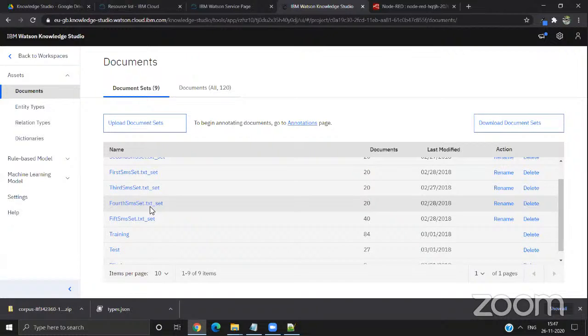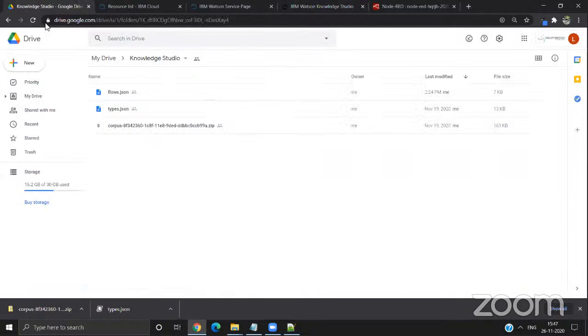Shubham, the corpus file I have also given in the same drive link, if you see. The zip file, the types.json file, and the flow.json file. Three files are available for you in the link. Please download all the files and then work.